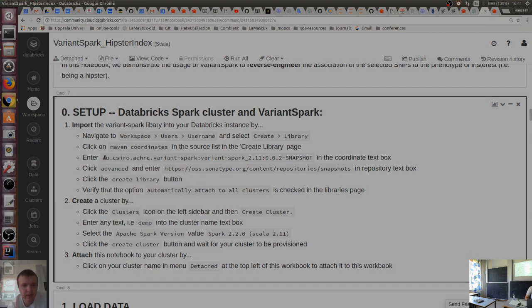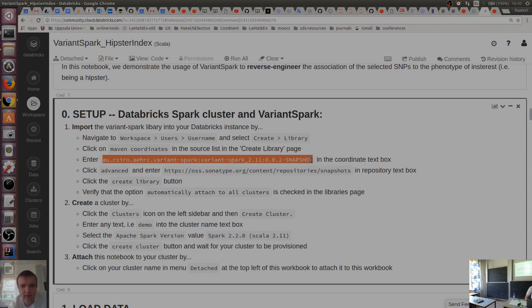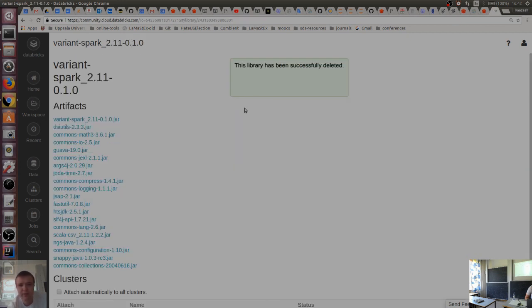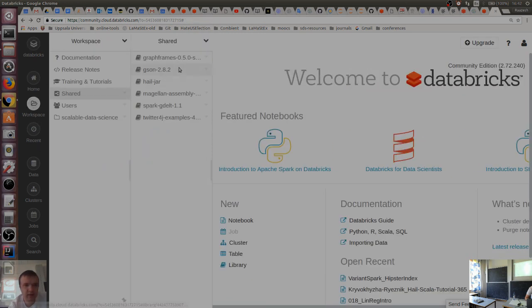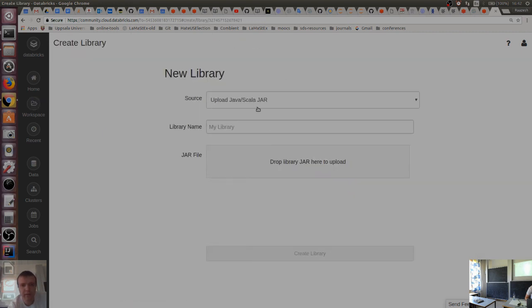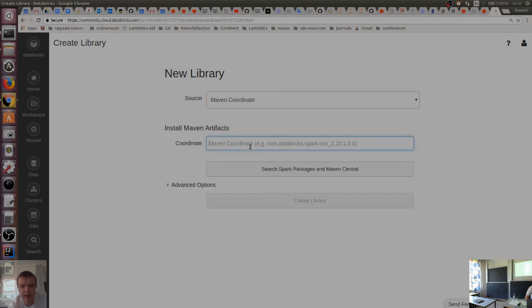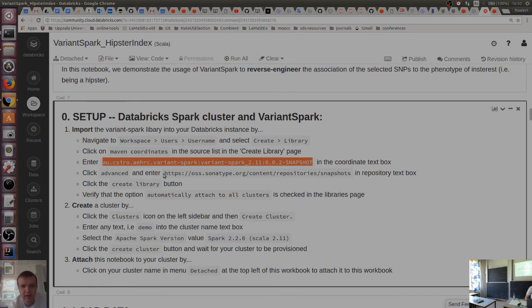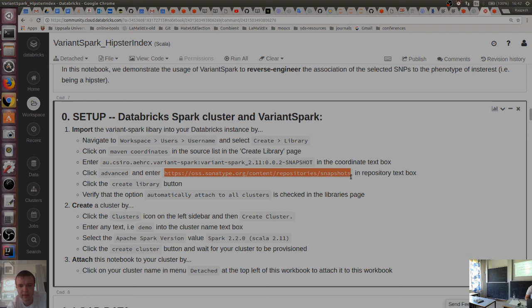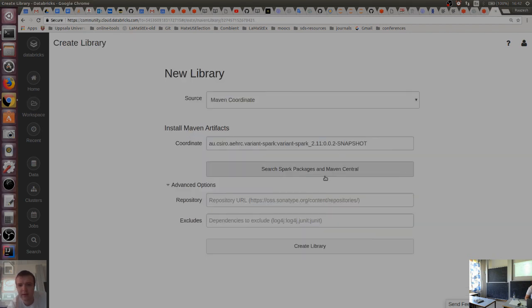Okay, I think I recall how to do that. So I need to copy this, because this is not from the central repository, this is from their custom one. So the source is still Maven coordinates, but you don't put anything in the coordinates, you put it in a repository. Yeah, so here you write this one, and then you have to click advanced and paste the URL here, the repository. So did you get the point? So in coordinates, you copy that full path, and you paste the URL here.